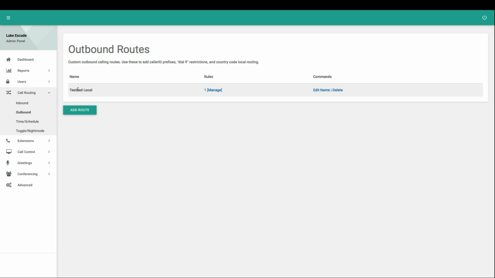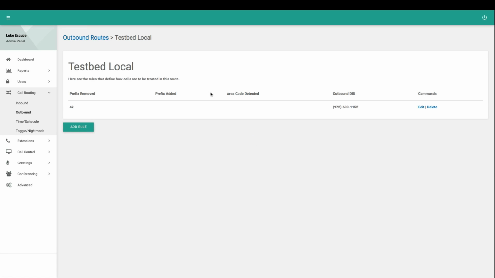In this case, we have one route defined. We call it the testbed local route. And if we go into the rules, we can see that if you prefix a phone number with 42, your outbound phone number will be 972-600-1150. You'd have prefix added, which means that a prefix is always added to an outbound phone number.